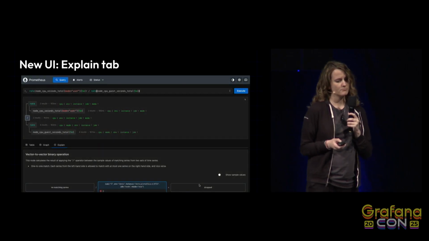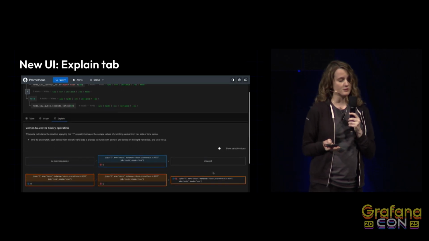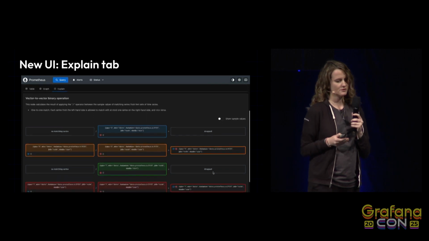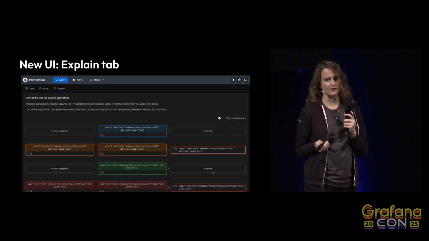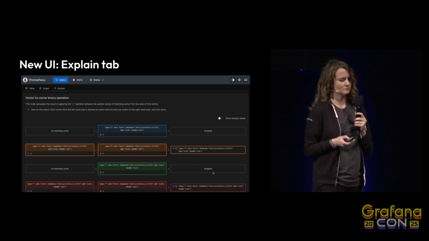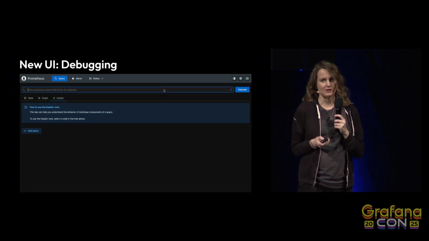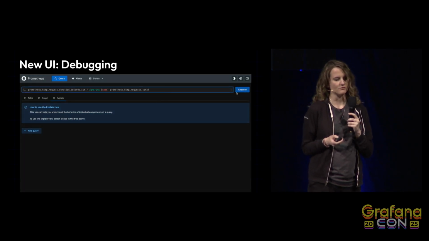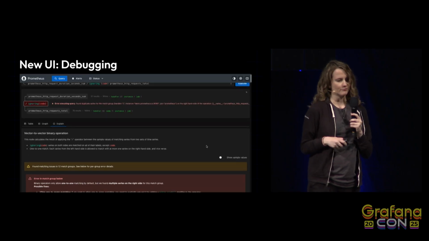The Explain tab can give you even more context on a node within your query with explanations, insights, and visualizations. Here, the Explain tab is visualizing how you're joining the series together by describing the match groups on the left and right-hand side of the binary operator. The Explain tab can also make debugging a lot easier by providing explanations and visualizations of what is going wrong with each part of your query. This is a feature that Grafana does not yet have, but hopefully it will in the future.